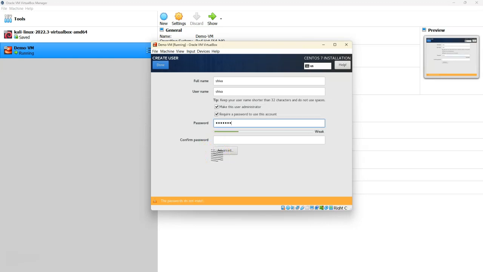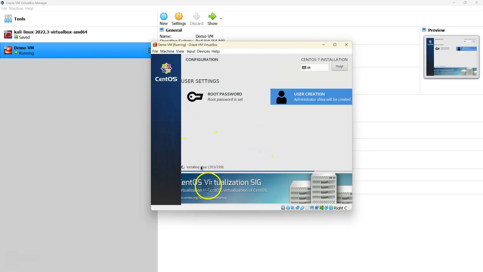And the password, and say done. So there are around 299 packages that are being loaded. If you go with the other settings like GUI and all, you have approximately 1200 to 1300 packages, and that would take a longer time than a minimal installation. Let's wait for this to get completed.